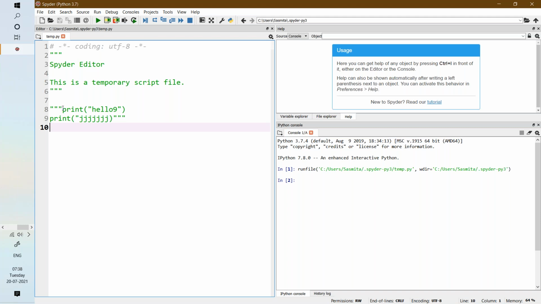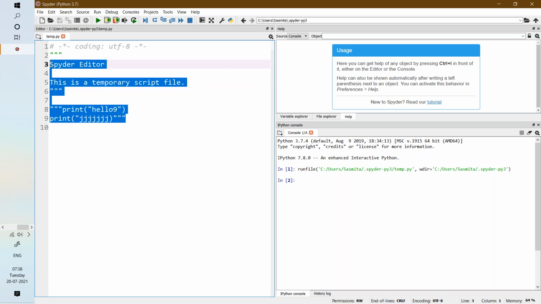So here also I'm writing three times quotation, but is it a special string or comment? It's a comment. So in any other IDE, this is a comment. In Jupyter, this is a special string. So to avoid confusion, here also you can highlight what you want to comment, all of these things, and press Control and slash.